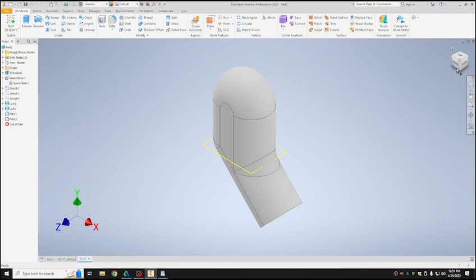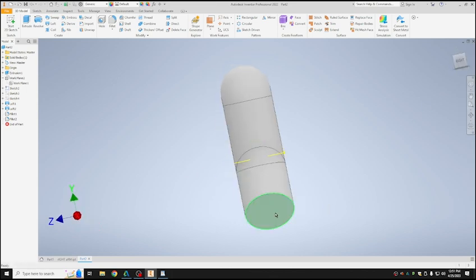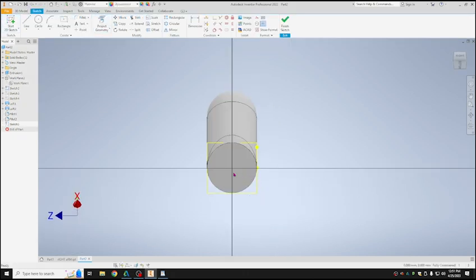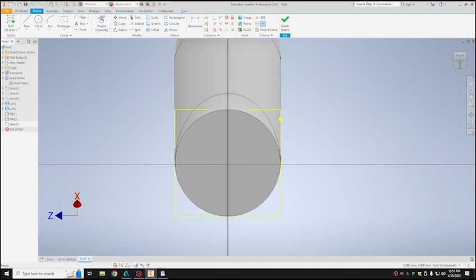All right. Next step, we are going to draw on this surface right here. So start a new 2D sketch on this surface. All right. We're going to project geometry. Okay, go ahead and select this circle. Great.